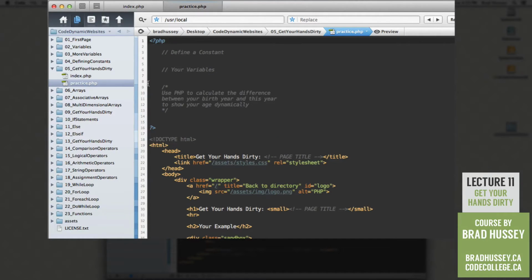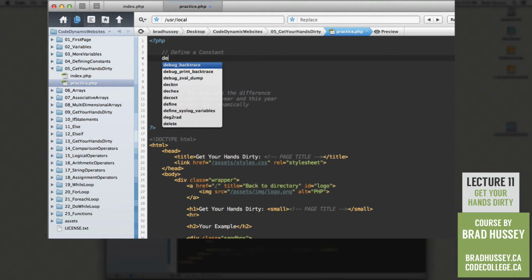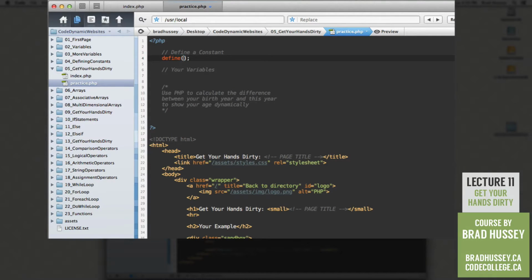So let's just jump right in. First of all, within your PHP script right here, I've given you a few directions with some comments. Define a constant. Like we just learned in the previous lecture, how do we define a constant? Well, first we write define, then the opening and closing parentheses. We're going to need a string in there for the first argument and another string for the second argument. So this is kind of the skeleton of the define when you're defining a constant.